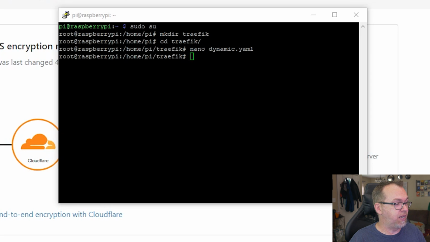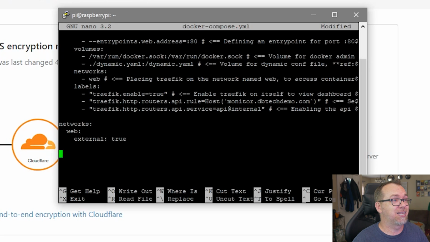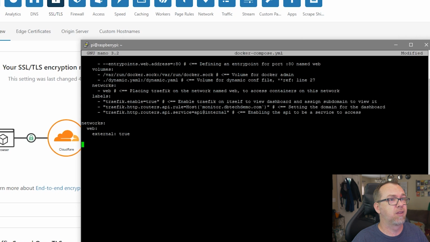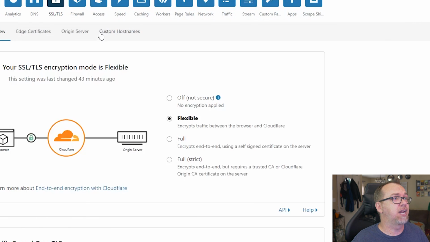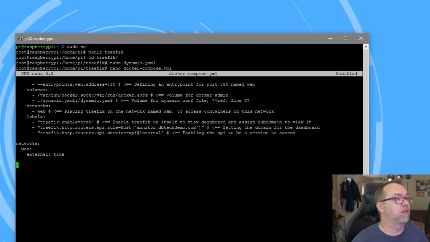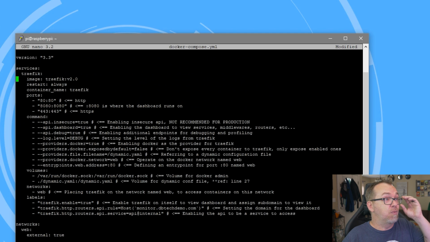The next one that we need to do is a docker-compose.yml. So we're going to do nano docker-compose.yml. And again, we're going to paste this in here. I'm going to go ahead and make this window bigger so that we can take a look at some of this. I'm not going to explain a lot of this because I've already explained it in one video on how to set up Traefik on OpenMediaVault.